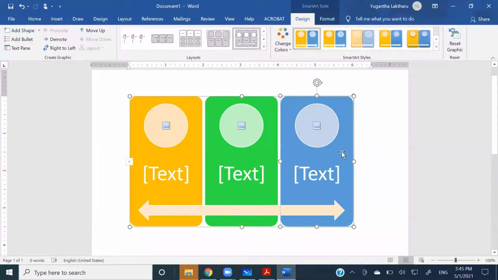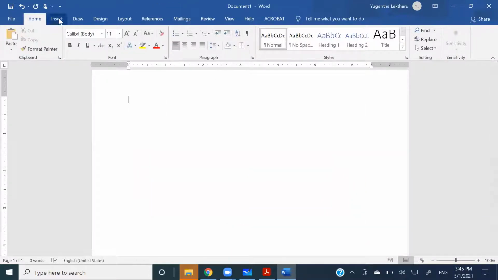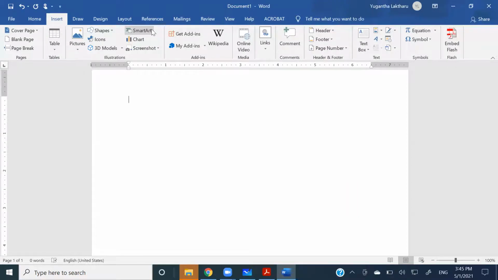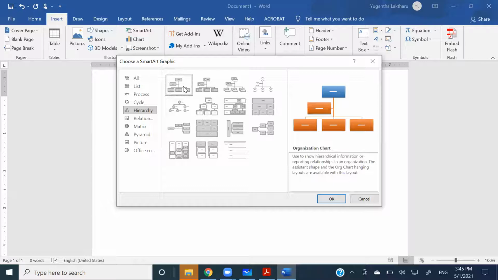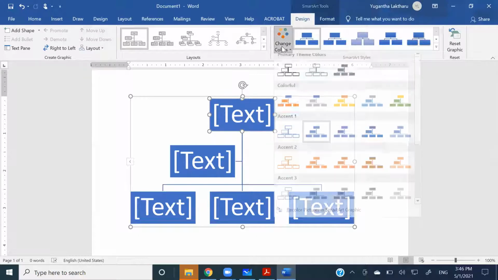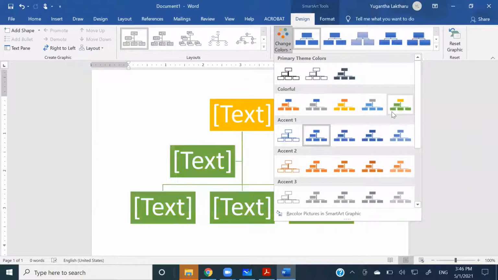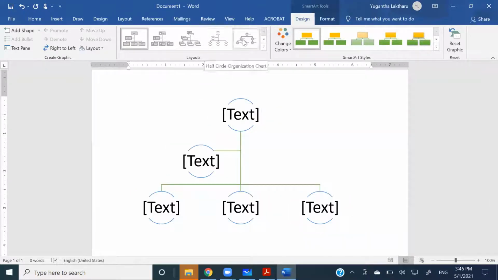So now go to the insert and choose the smart art. Choose the hierarchy and select something, and then we can press OK. Right, so we can do the very same thing. We can change the color themes. We can change how the hierarchy is there.